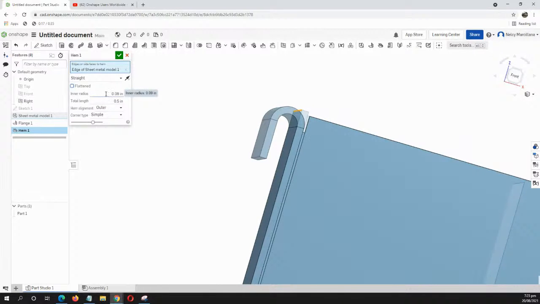We have the inner radius, the total length, as well as the hem alignment and the corner type. So these tools are also available in your Onshape 3D app.